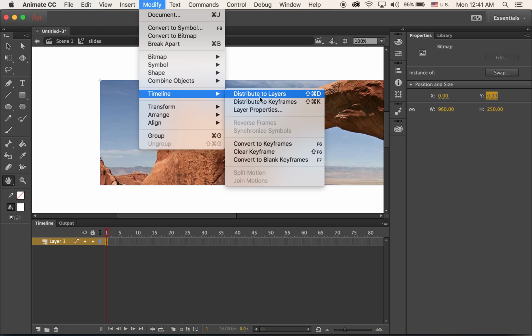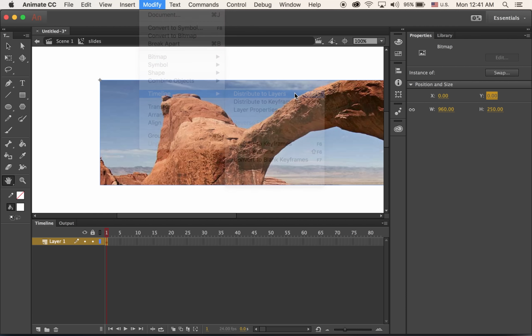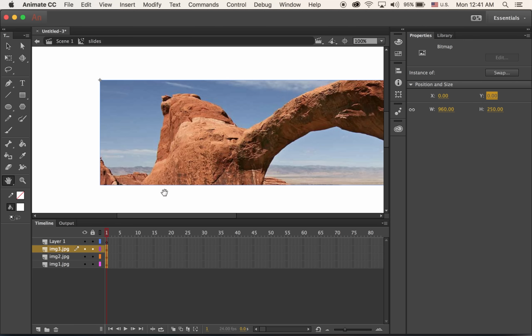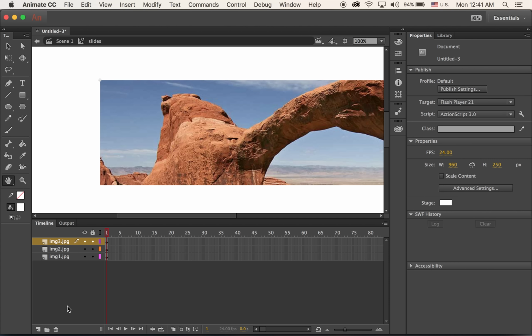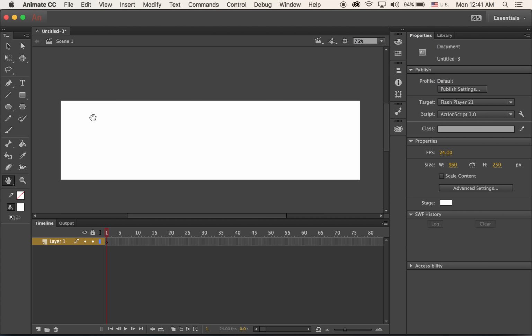Now I'm going to assign just one layer per image by using this option, distribute to layers. What's going to happen is once you choose this option, Animate CC will assign one layer per image like this. Delete the first one, we don't need it. But make sure you are working on the slides movie clip symbol within the editing window, not on your main scene. Still, main scene number 1 has nothing.